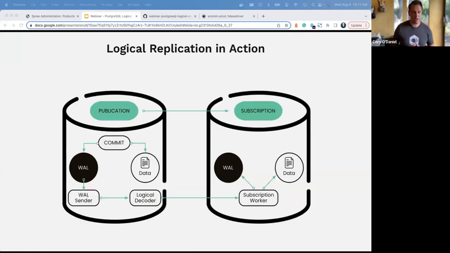So this is logical replication in action. We have a source database on the left, the target database on the right. The source database has created a publication. The target database will create a subscription and subscribe to that. The way this works internally is that commits are written to Postgres. When those commits happen, they get written to two places: one to the WAL, the write-ahead log, which we'll dive into a bit more in a second, and one to disk, so the actual data files.